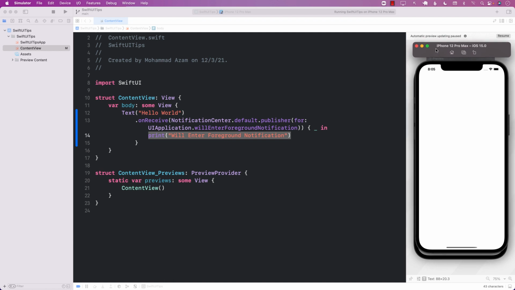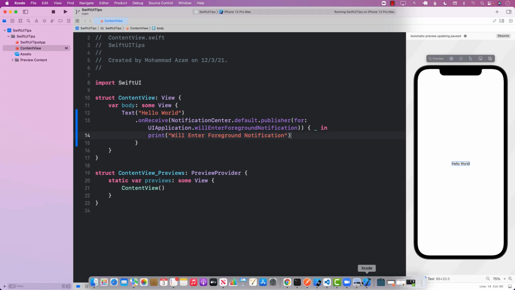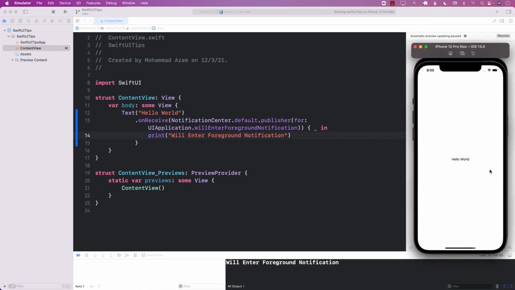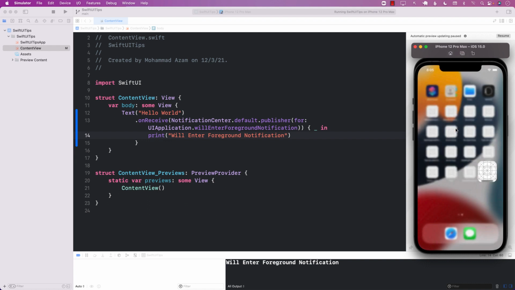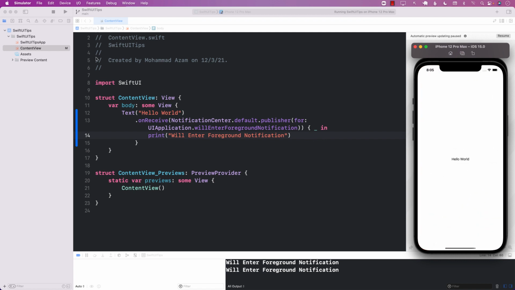So let's make sure that the app is actually running. It's still trying to run. And you will see that the notification for willEnterForegroundNotification is fired. Right now, let's go ahead and first see that. There we go. So let's go back, and there we go. All right. So we saw that the notification is getting fired as soon as we are entering the foreground.